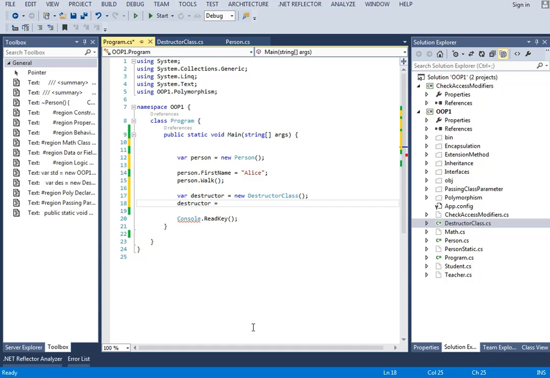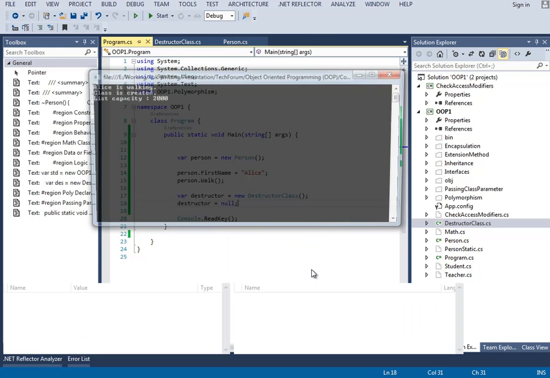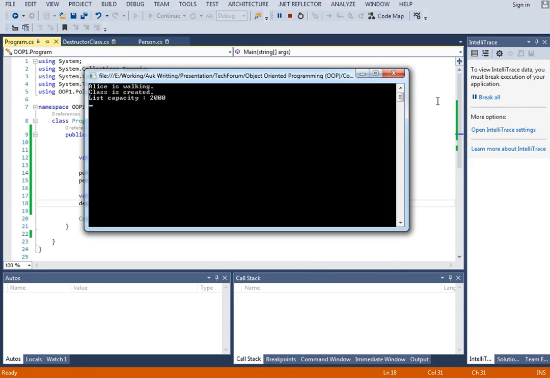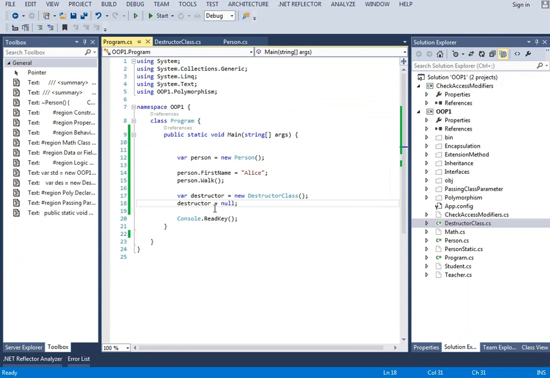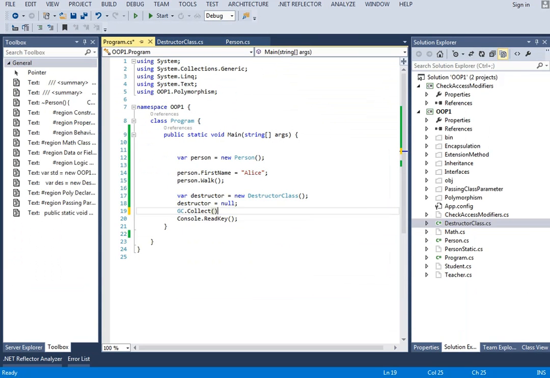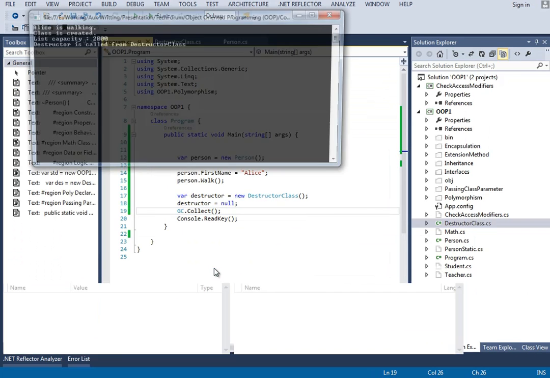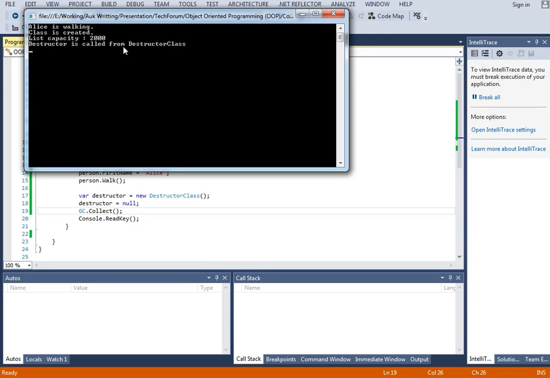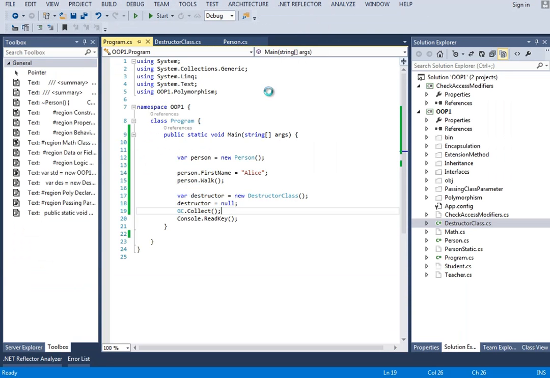Destructor. And then I'm going to set the destructor equal to null, and if I run it again I will not see the destructor method called. If I run it, I'll see the capacity, but the destructor method is still not called. To do that, I will have to call the garbage collector again and see that the destructor method is called, and the list was null at this moment. So I know that it is clean. That's how you can use the destructor.